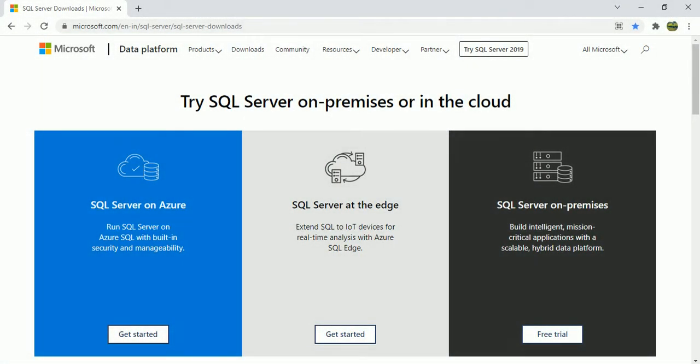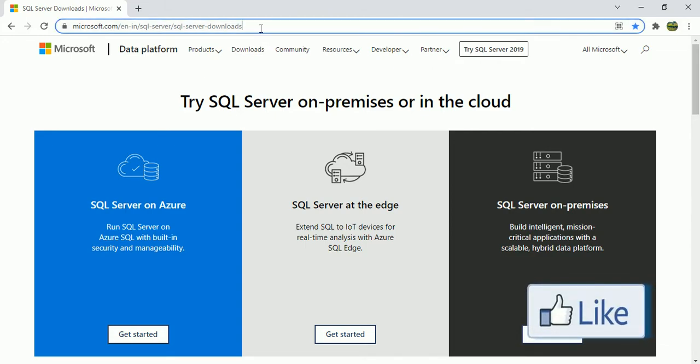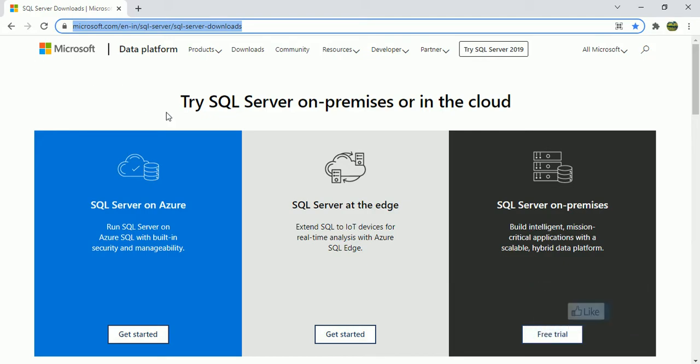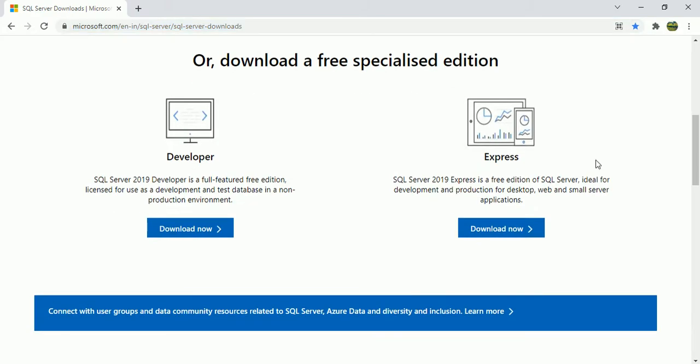So let's start installing the SQL Server first. Go to the SQL Server downloading page. I will be mentioning this link in the description of the video. Scroll down. Here we have two versions of SQL Server free edition. The first one is the developer version and the second one is the express version.